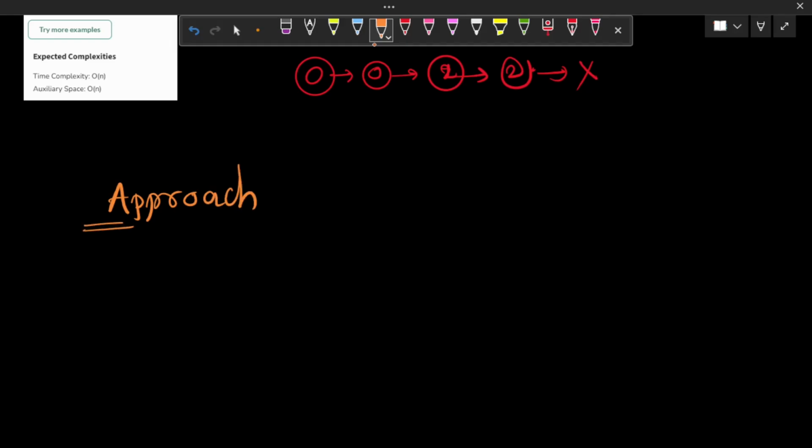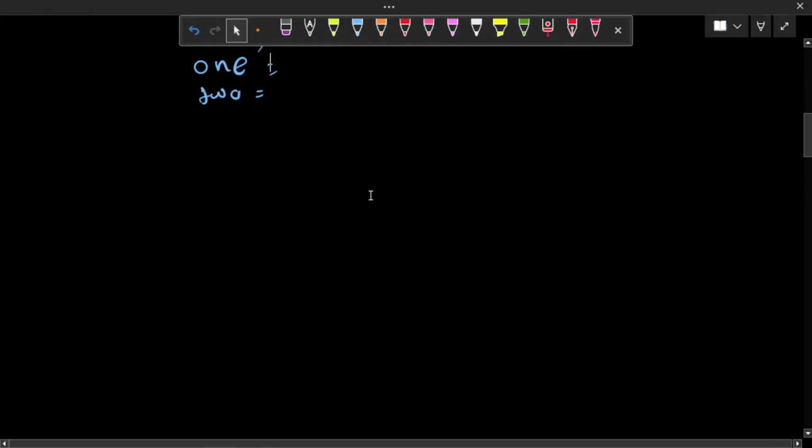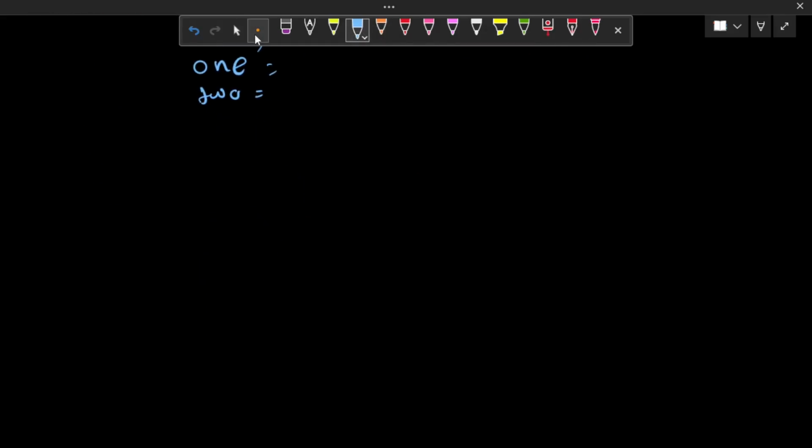As we have only three values 0, 1, and 2, we will keep three variables, one for 0, one for 1, and one for 2. We'll count the frequency of all the elements and then start filling the linked list again with 0, 1, and 2. Let's discuss with an example.